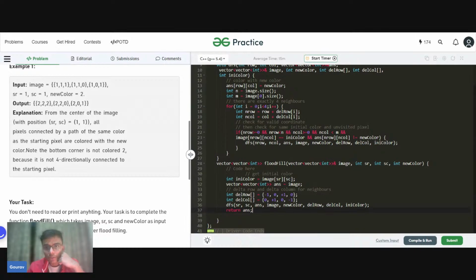So this is how we are doing. We also discussed keeping a visited array, but the idea is that we are just putting a check here: if in our answer vector the value is not equal to the new color, it means that it is unvisited. Because if it is a color equal to the initial color and not equal to the new color, it means that we are going down a successful DFS path, in which I should change.